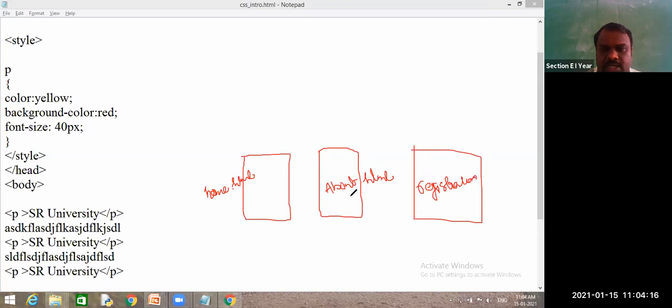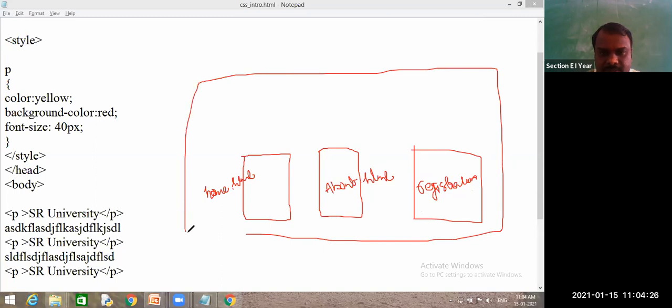Okay. So these are the 3 pages. When you go for this, these all belong to one website, and this website is the SR University website. So when you open your website, can you see this kind of multiple web pages or not?